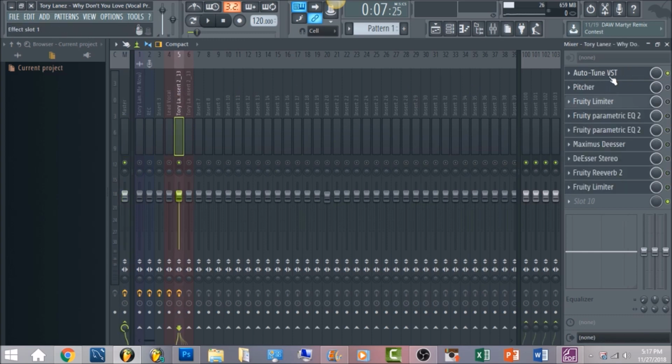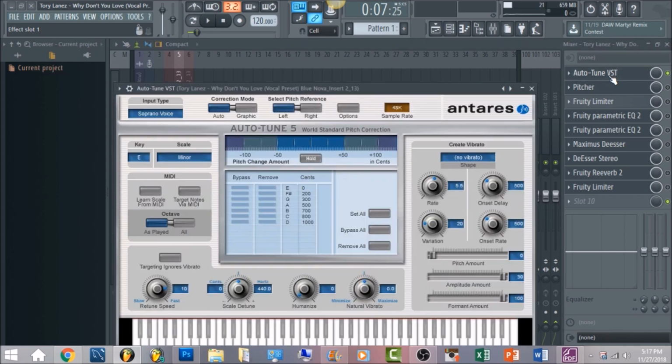So to start, the first thing I did was add some autotune. There is a little bit of autotune in Tory Lanez vocals, so you want to make sure you have these settings for this specific song. The retune speed, I kept it at about 10. You can pretty much keep it at that range. 10 or 15 is usually good for me. For the key, I put it at E and then scale minor. Input type, soprano voice, and all these other settings you want to freeze the screen and get it.